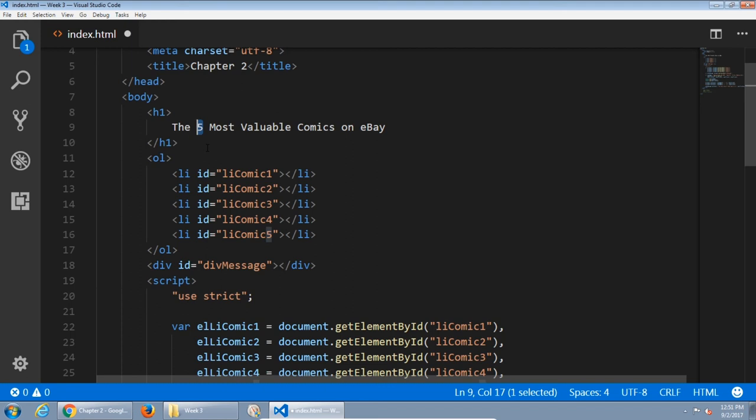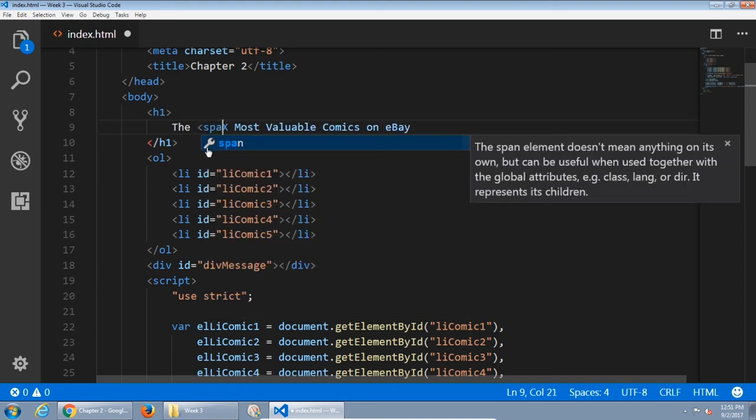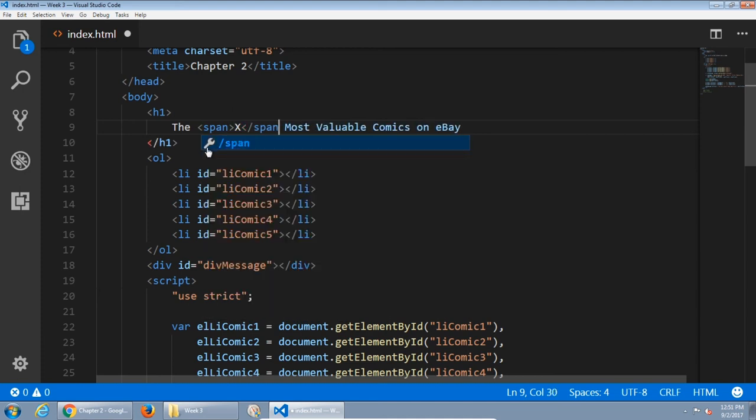So let's say we'll go back to the code, the HTML block, line 9. Let's say the X most valuable comics. So I want to wrap a span tag around X. This is an HTML tag. It's like a generic placeholder. We can target what's inside of this markup in JavaScript, just like we targeted what's inside of list item and what's inside of div with an ID. So span id equals quotes span total comics. This is a span that is going to display the total number of comics.